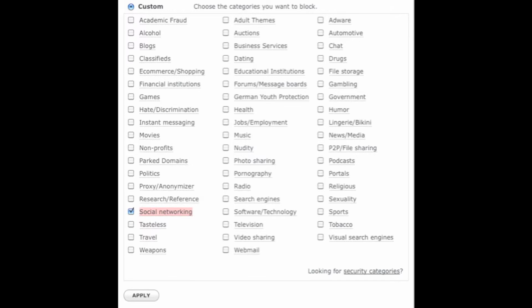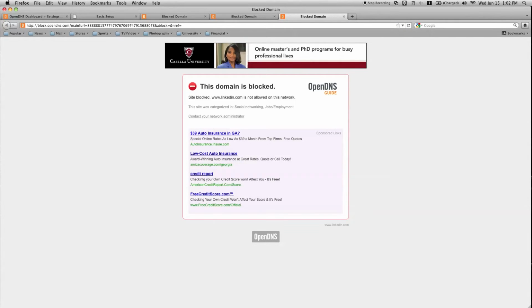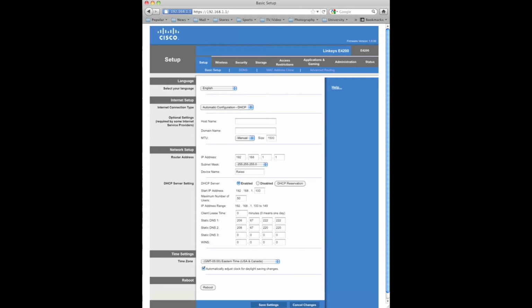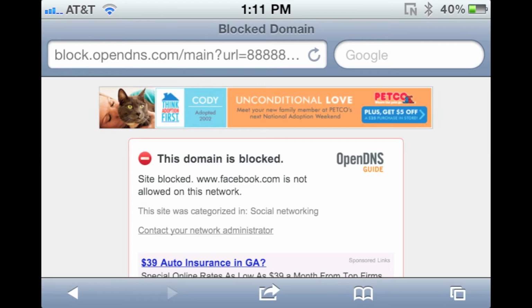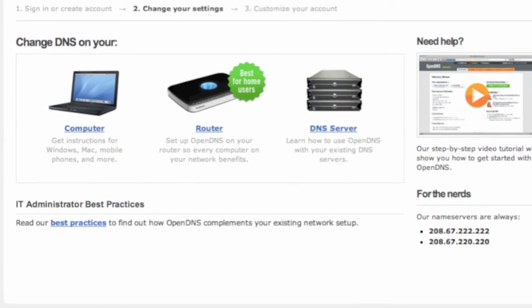Once you've applied those settings, you must allow OpenDNS a couple minutes to save your settings on their servers. Once those settings have been saved on OpenDNS's servers, this is what people are going to see when they attempt to enter social networking sites. This one is Facebook, Twitter, and LinkedIn. OpenDNS blocks those domains. Because these settings were applied at the router, they affect every device on that network, such as the iPhone or the iPad or any other computers attached to your network. That was the first method.